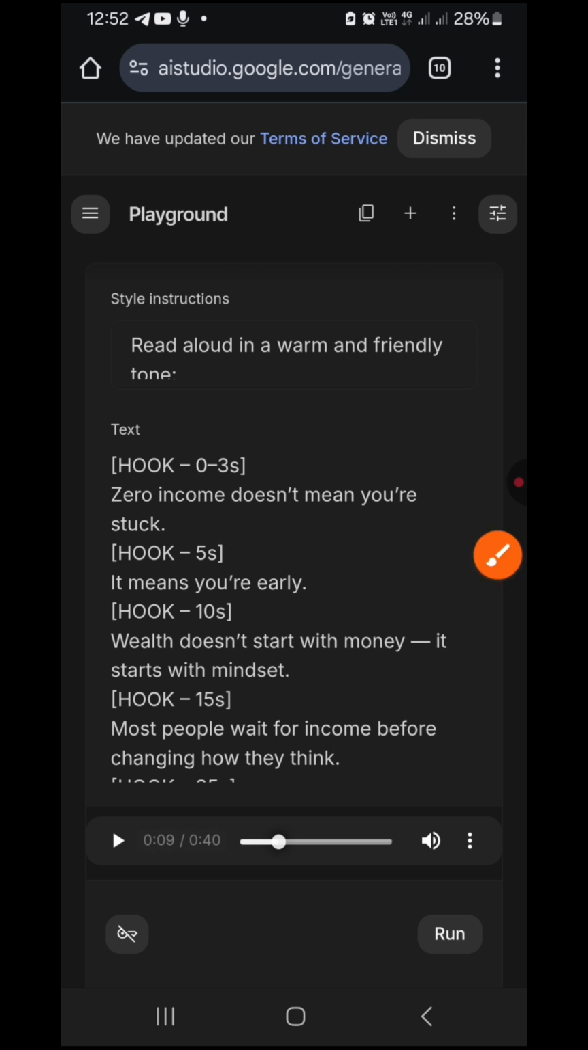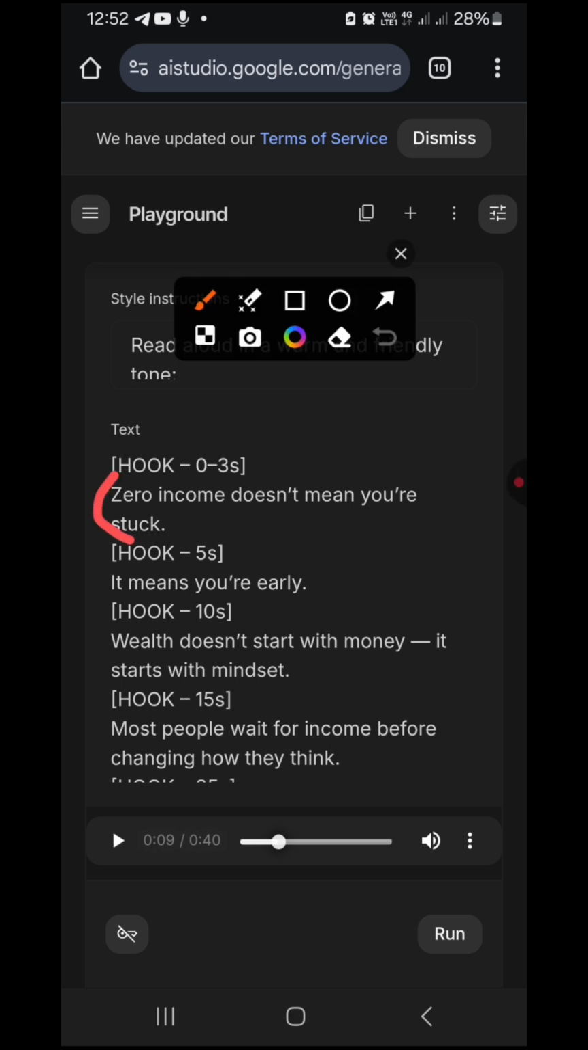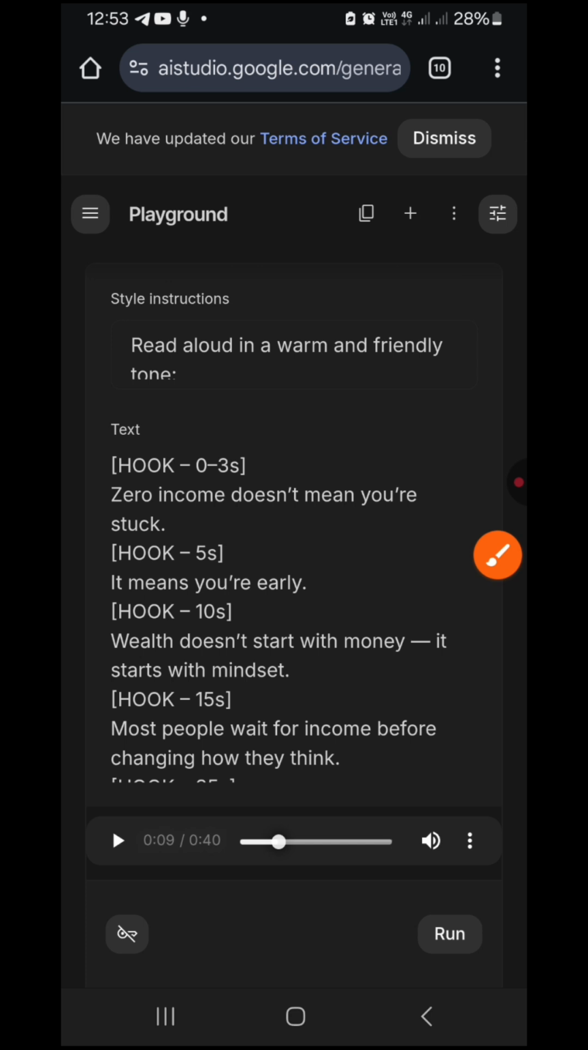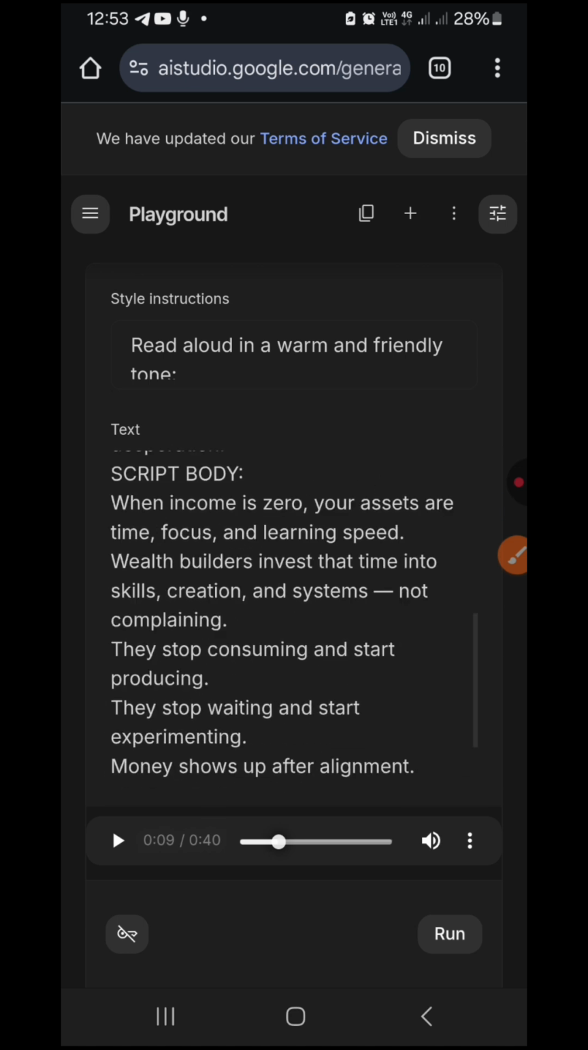If you notice, it started with zero income. Okay, so the AI is very smart. It doesn't add this because they are not part of the text. So the AI is very smart. It knows what to take and what not to take. So that is how it goes.